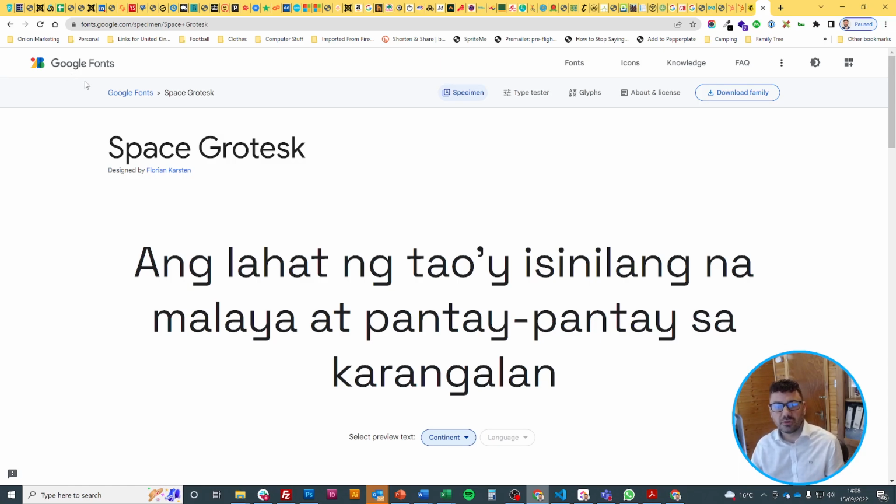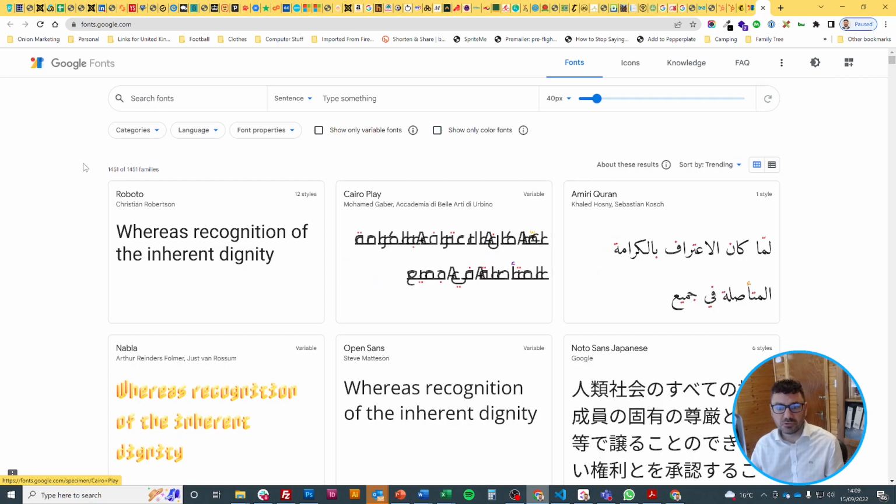So Google Fonts is a free font repository which has lots and lots of fonts on it that you could use on websites and stuff like that typically. But it's not always clear that you can actually download all of them and use them on your own computer as well. So I'll just show you how to do that.